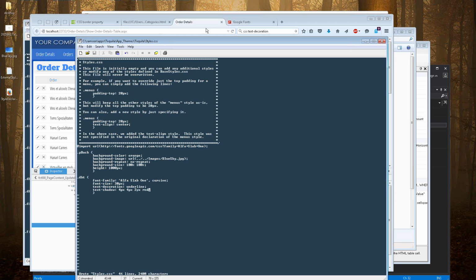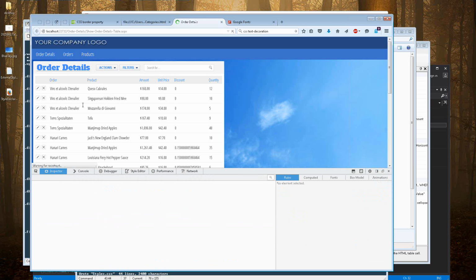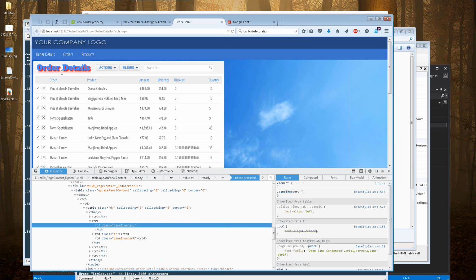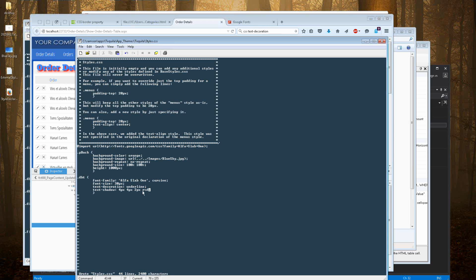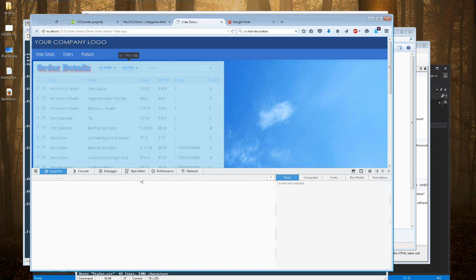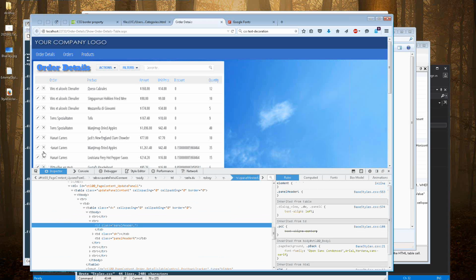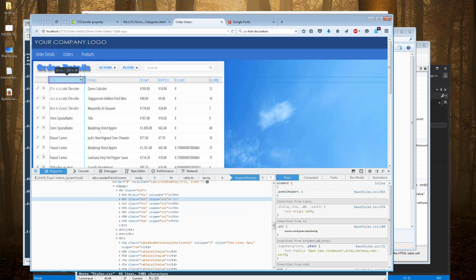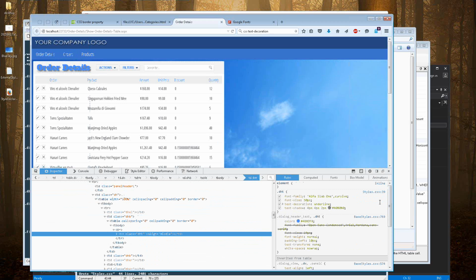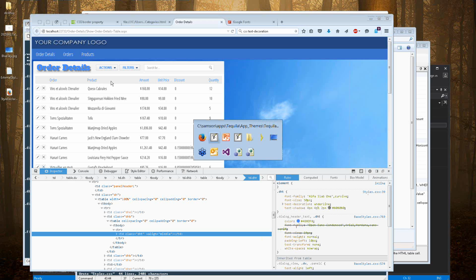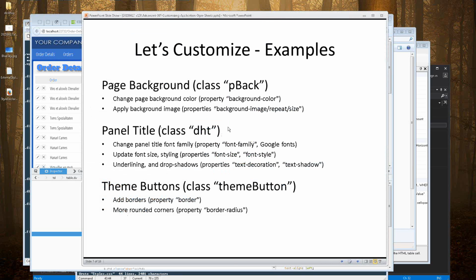I'm going to save this and come here. You see that it's kind of ugly, but you get the idea. You can actually put a drop shadow here. Let's make it black, I guess it looks better. Or let's just do gray. Anyways, let's inspect that and see what's going on now. Again, for that DHT, now it has the underline from my style sheet and also the text shadow. Let's go on.